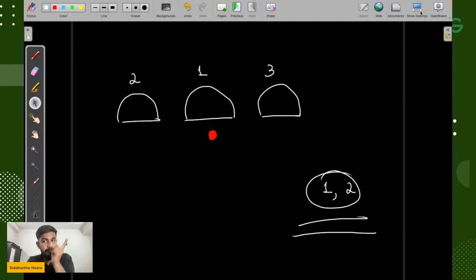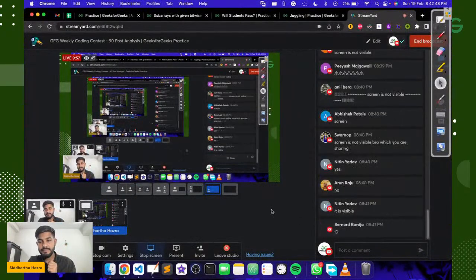So am I clear? Like, what is this juggling method? What is the whole setup? We are given three glasses, named one, two, three. Am I clear with this? Give me a quick yes or no if this thing is clear.